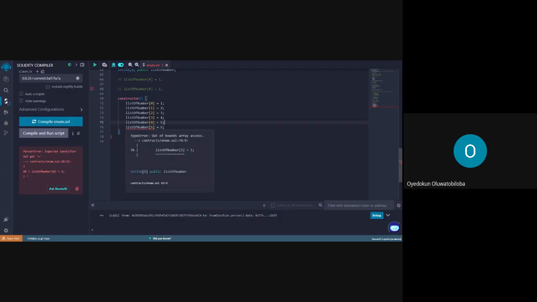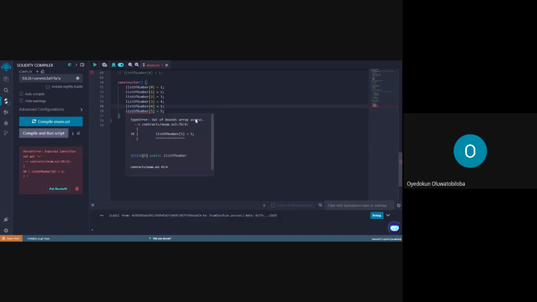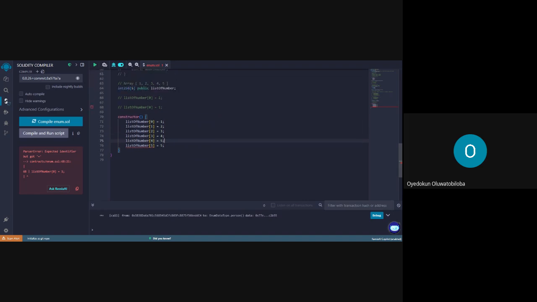Now, if I should place my cursor on this red line here, I will see it says out of bound array access. So you can't access an array out of its index, out of the specified index.